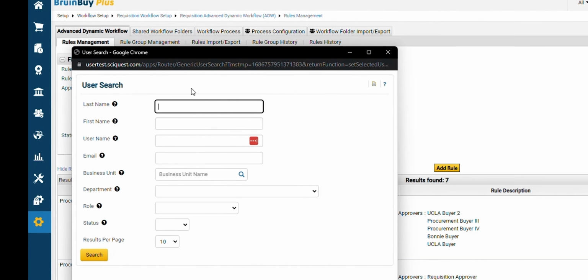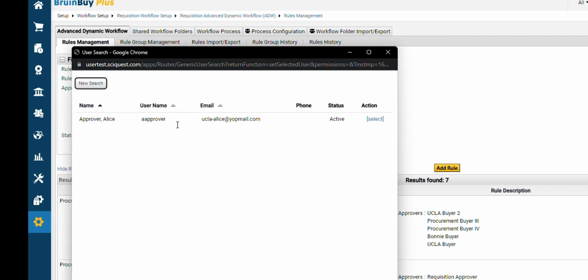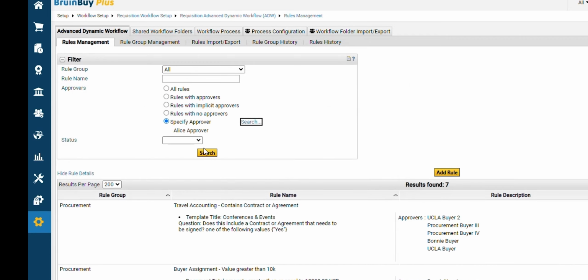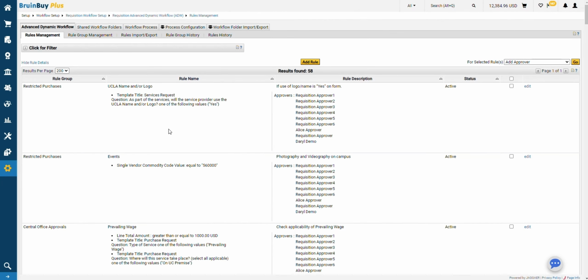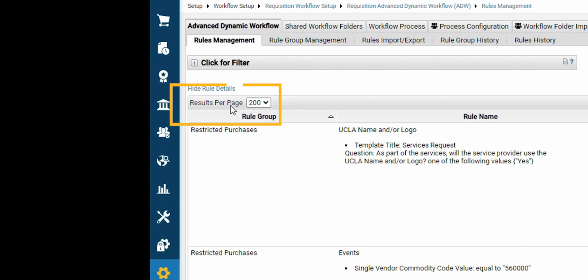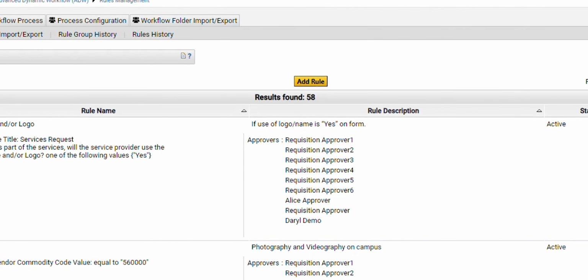So let's enter Alice in the first name field and add her to our search. Before adding Alice, ensure that you have as many rules as possible to update. The default results per page is 20, although we've already set it to the highest results at 200. You see at the top, there are 58 rules for which Alice is an approver. So, we know that not all Alice's rules would have appeared on the page.